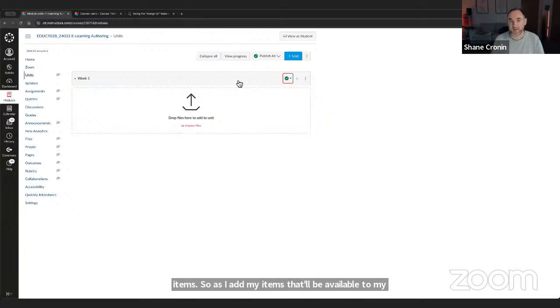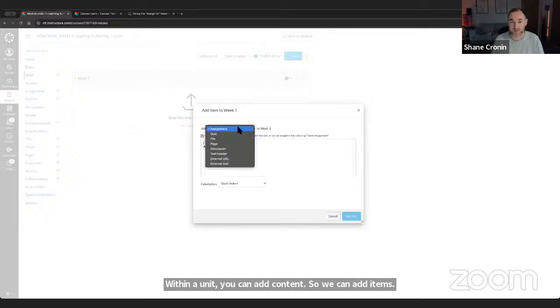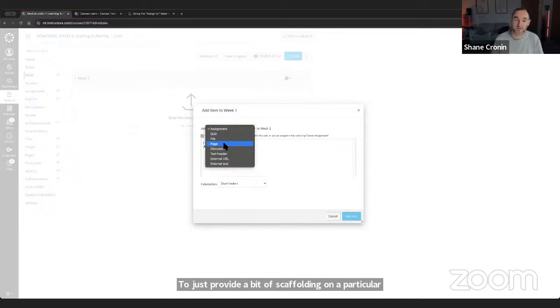Now, within a unit, you can add content. So we can add items. Items can constitute things like assignments, quizzes, files. A file would be, for example, if you're dealing with PowerPoint files, you could share a PowerPoint file or PDF file or whatever type of file into your unit. Pages. Pages allow you to compose pages with content. For example, if you wanted to provide a bit of scaffolding on a particular topic and you didn't want it to be a file, you could compose it within a page in Canvas.